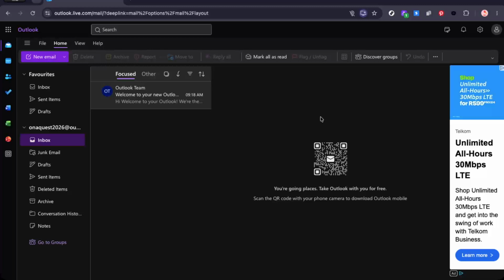That's all there is to it. Go to your Outlook inbox, click on the page, then use Ctrl++ or Command++ to zoom in and Ctrl+- or Command+- to zoom out. Once you get used to these shortcuts, adjusting your Outlook view becomes fast, easy, and much more convenient.